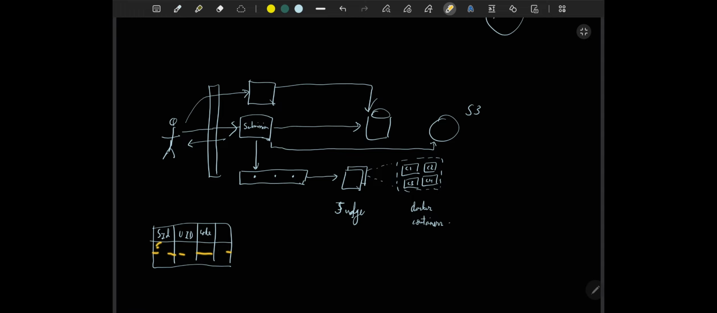The moment I create an entry, I will get a submission ID for it. This is the same submission ID that I will be returning back with a 202. That entity has been created, but it is yet to be worked on. Then after, this is my step 1, this is my step 2. Let me number it using my pen.